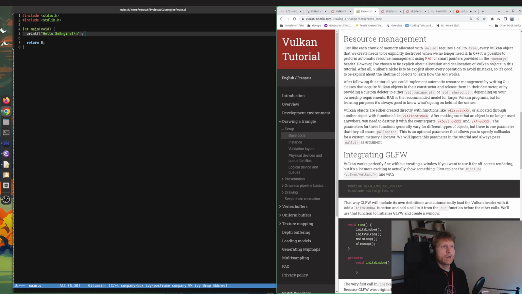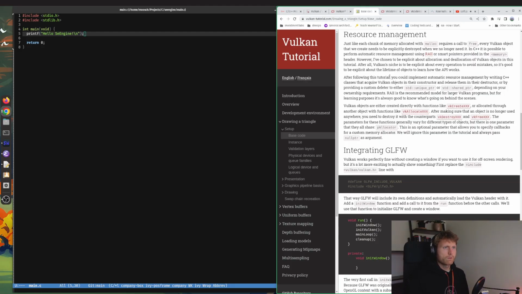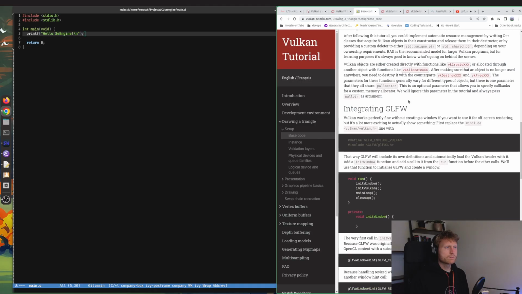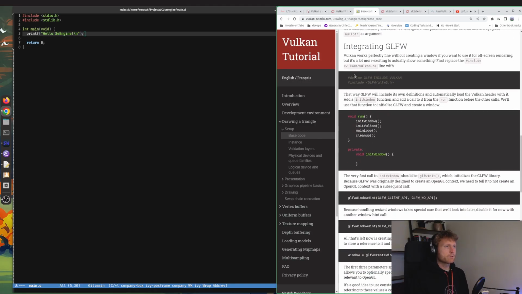However, anything we use malloc and alloc for, I think it all goes on the heap, so we need to manually clean up after ourselves. This is just some other information about how the Vulkan naming conventions work, I suppose. Integration of GLFW. Okay, here we go.